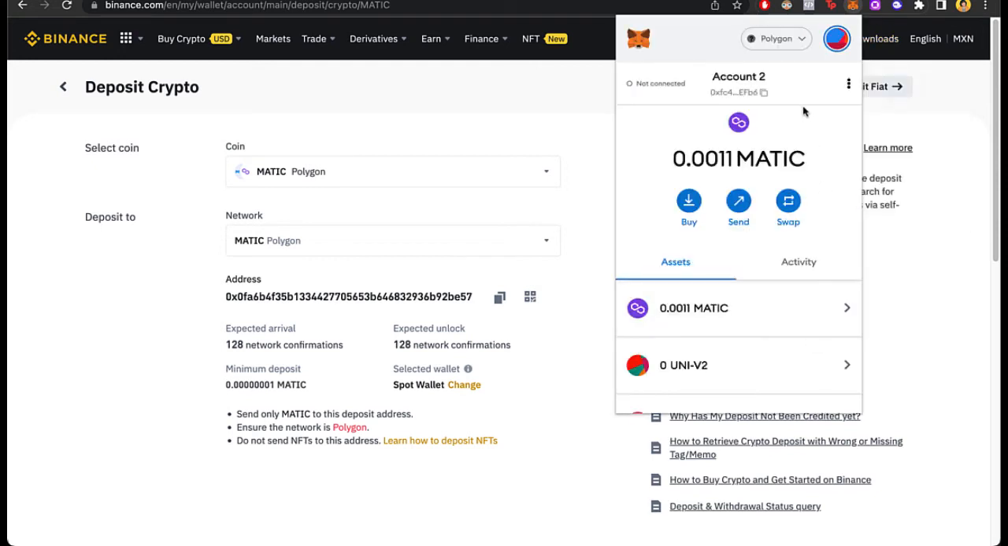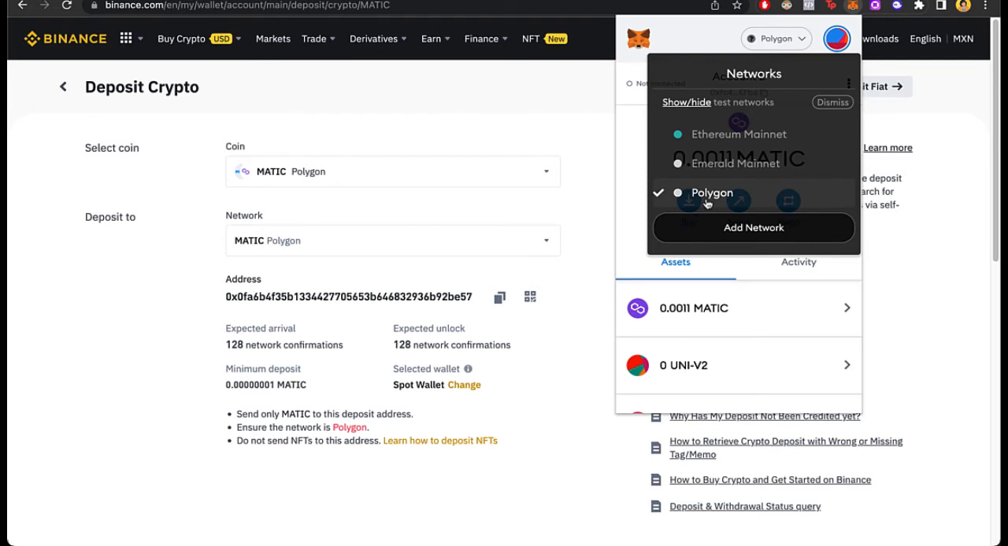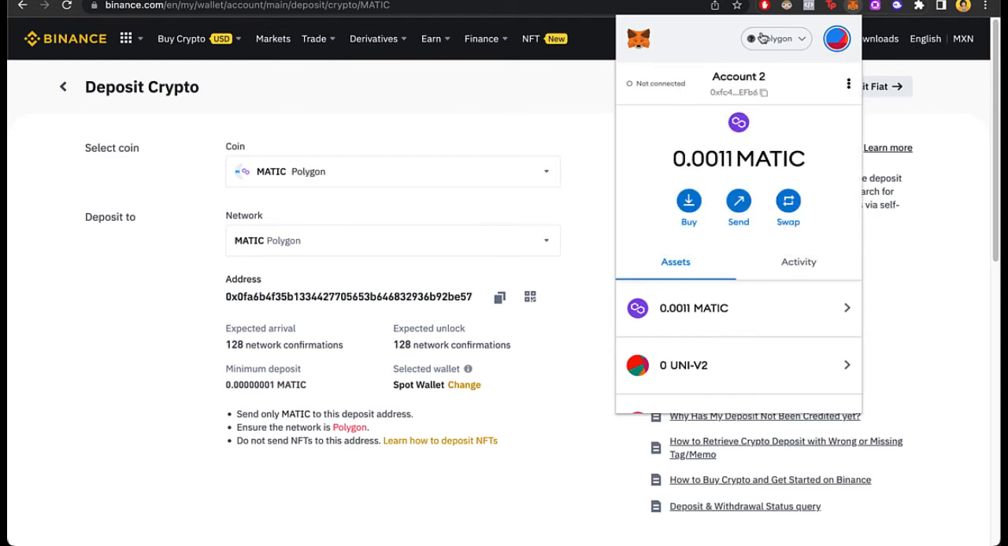Now remember that I'm using the Matic network, and I'm using it right in here. If you're not using Polygon, you might be using Ethereum mainnet or wherever your tokens are. So be aware of that, otherwise you're going to lose your tokens, guys.